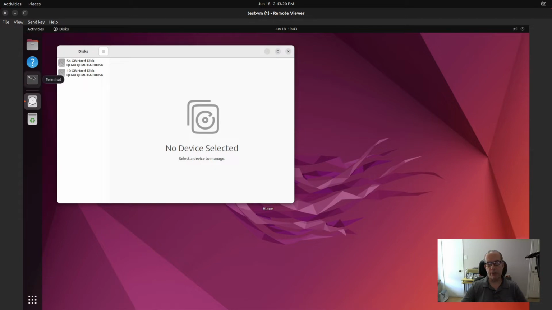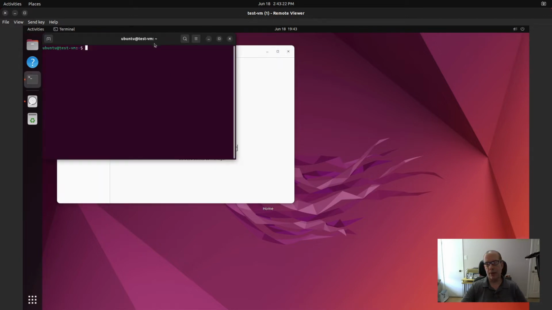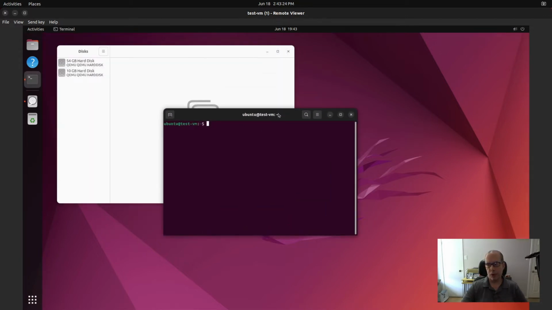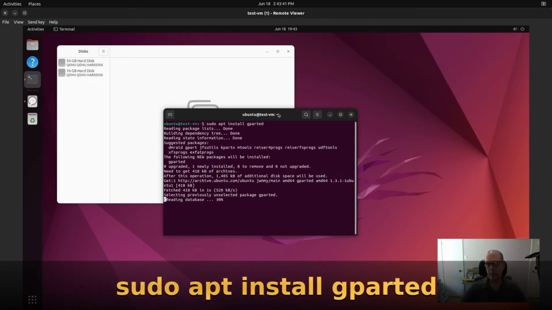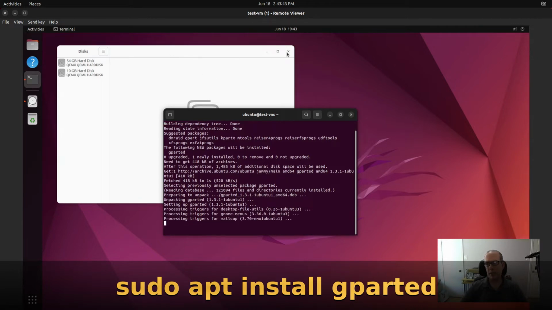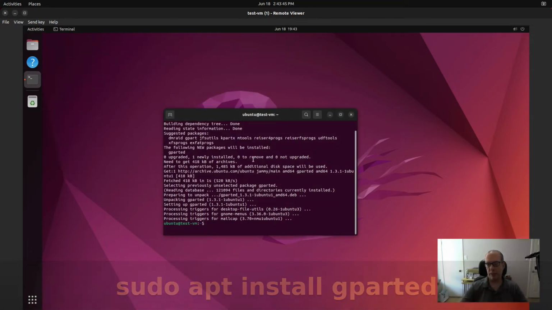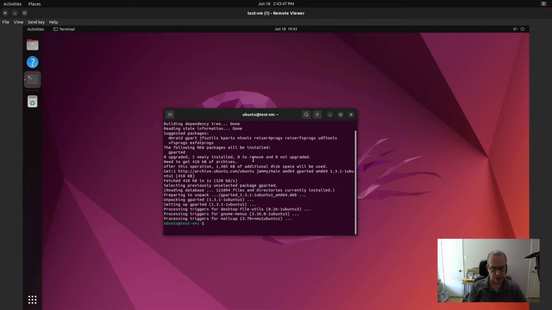Now, personal preference for me is I like to go out and install gparted, which is the graphical version of the partition application for GNOME. So that is sudo apt install gparted. You can do the same commands in disks, but I prefer to use gparted because it provides some additional features.